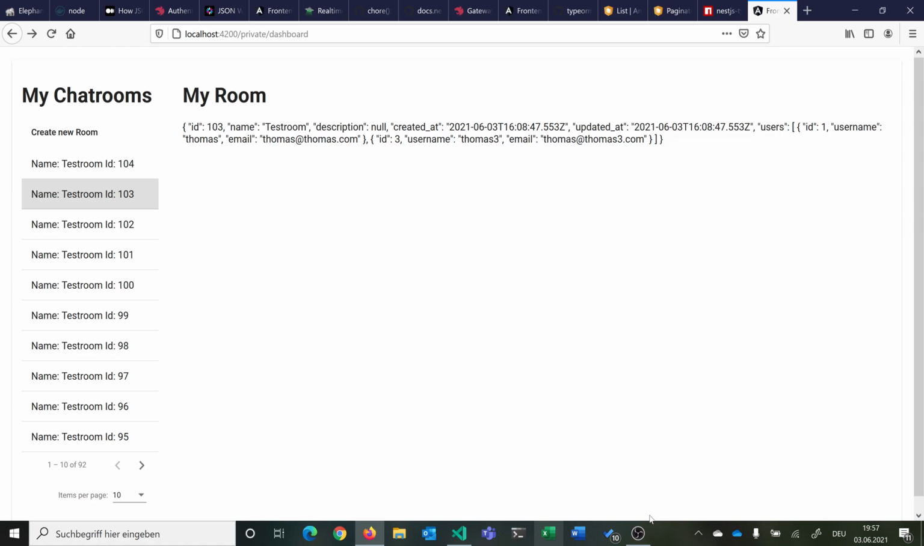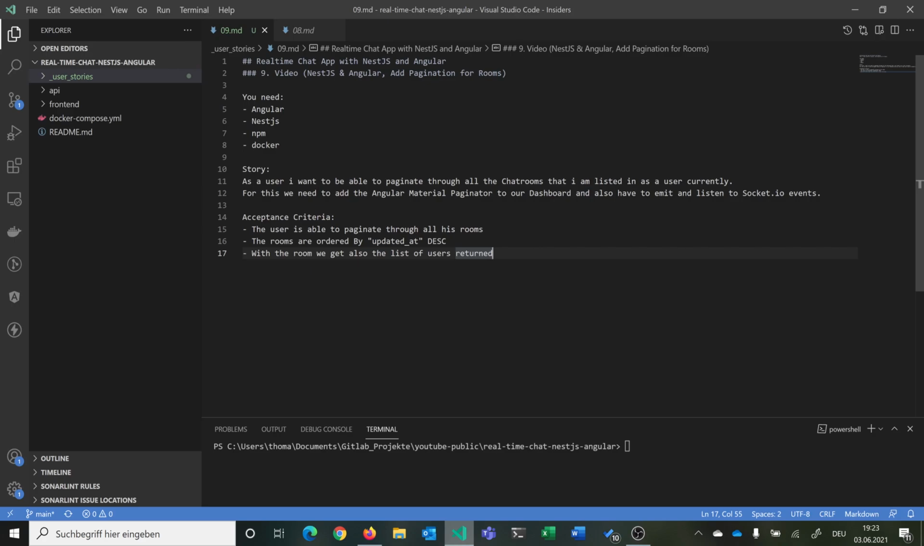So this should be all for this video. Now let's start. Let's have a short look at our story for video number 9. Here we simply want to add pagination for our rooms, because later, if you have a few hundred chat rooms, you don't want to have them all displayed on one page. So the story is: as a user, I want to be able to paginate through all the chat rooms that I'm currently listed in as a user.